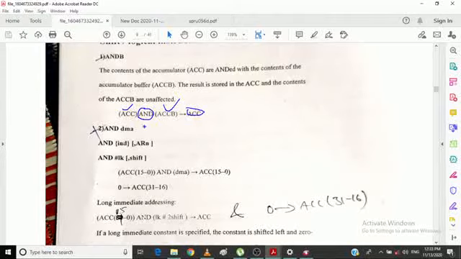Here we are performing the direct addressing mode of operation, the indirect addressing mode of operation, and the long immediate addressing mode of operation. If you take the direct and indirect addressing modes, the AND operation is between the DMA content and the lower word of the accumulator. The result will be stored in the accumulator lower word, and the accumulator higher word is filled with zeros.